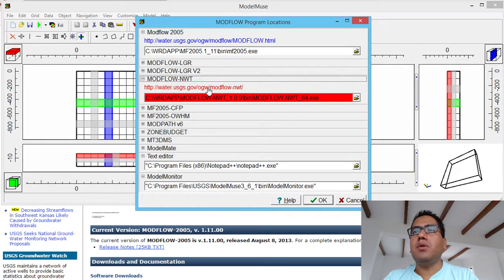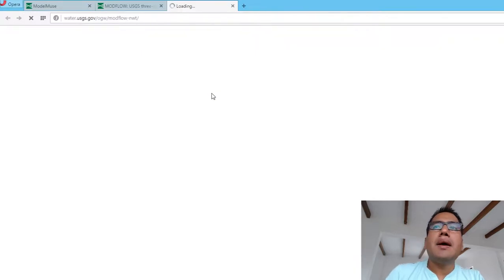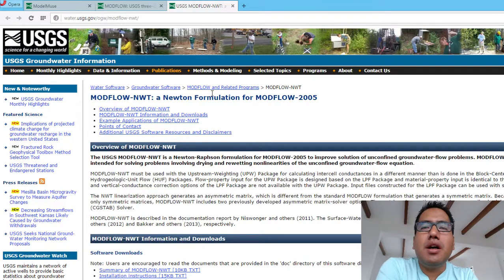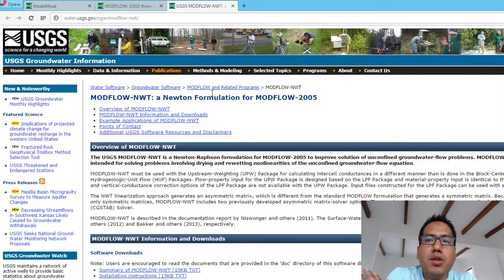MODFLOW NWT. This type of solver is actually, I deal with Indian basins, and Indian basins have a quite challenging geometry, the aquifers. Because you have a difference in elevation of around 2,000 meters, something like that. And if you deal with the default package of MODFLOW, you don't get convergence. Your model doesn't run, you get a lot of crashes and so on. So I use MODFLOW NWT.